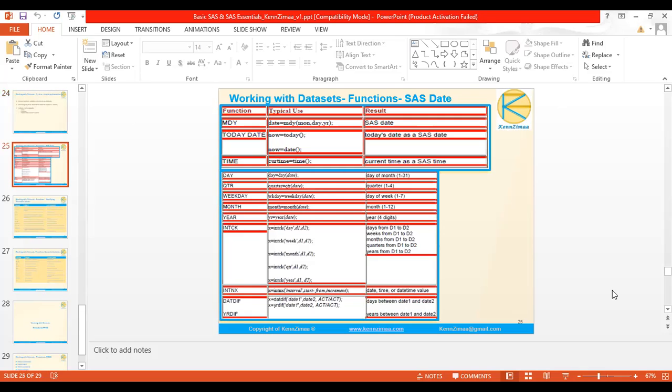In today's session, we will start working with the data sets. So we will focus on three different types of variables which are there in SAS. First, we have date variables. Then we have character variables, and third, we have numeric variables. We will look one by one at how different functions are used on these three different types of variables.